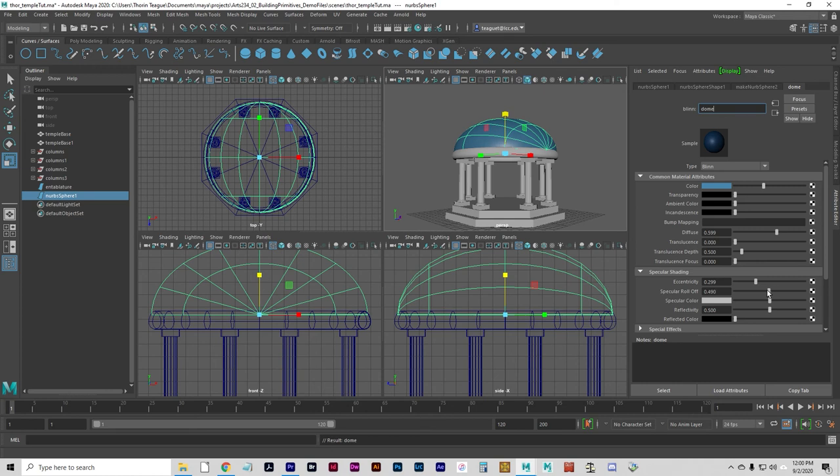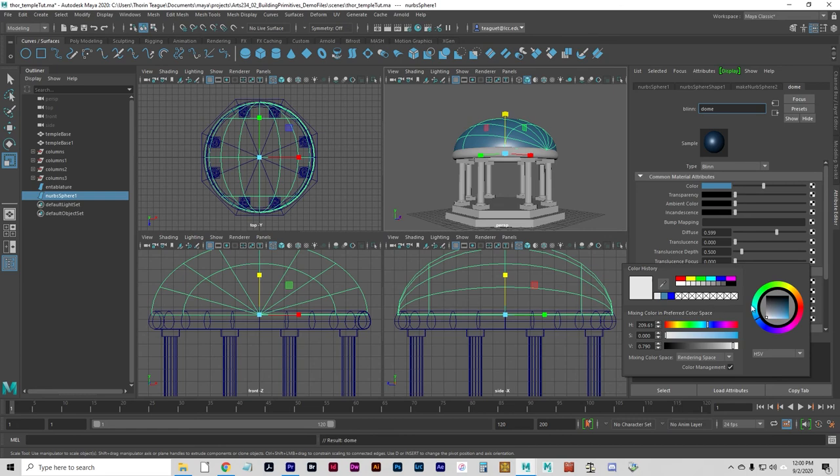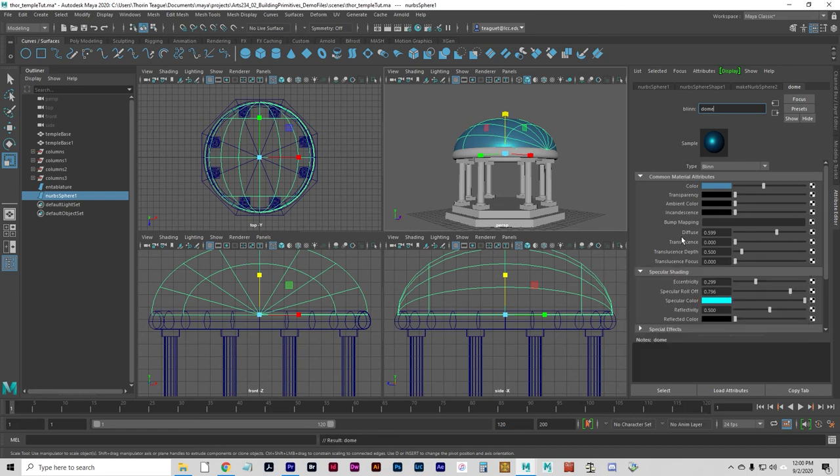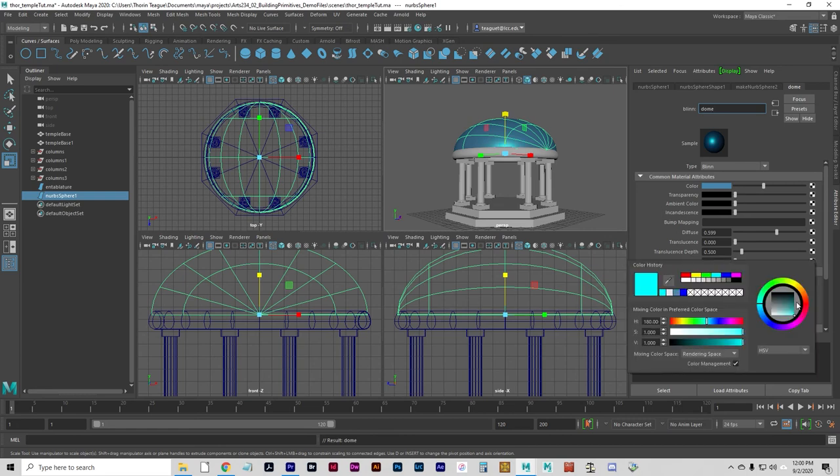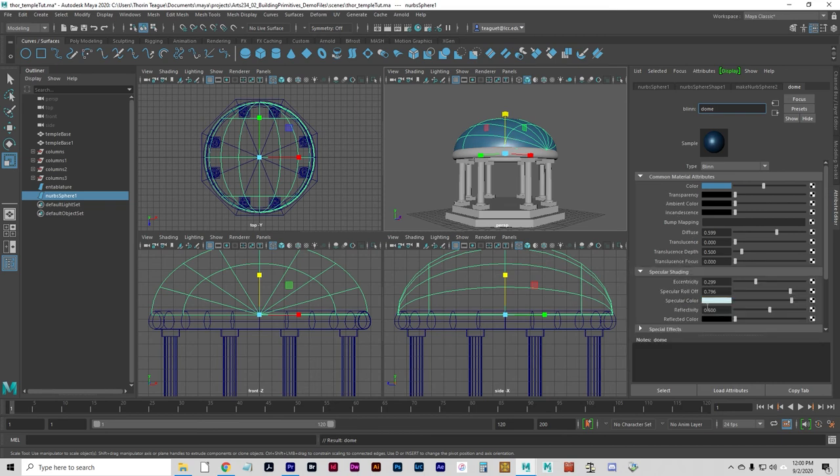Bring the eccentricity down a bit. Bring the specular roll-off up a little bit. And specular color, I'm going to click on that and change that color a little bit to maybe a bright blue. Maybe just a little hint of blue, not much. And reflectivity doesn't matter because we're not turning on reflective.